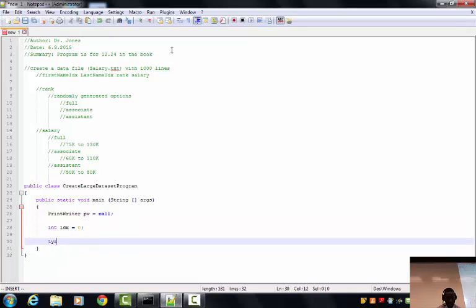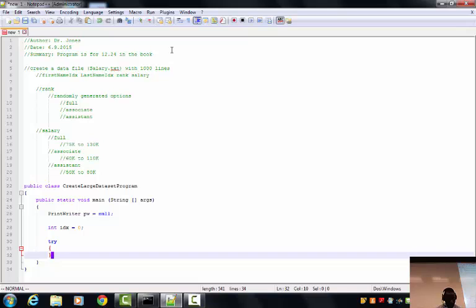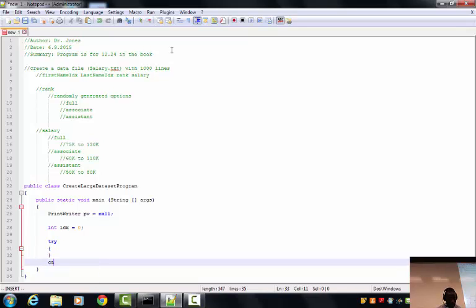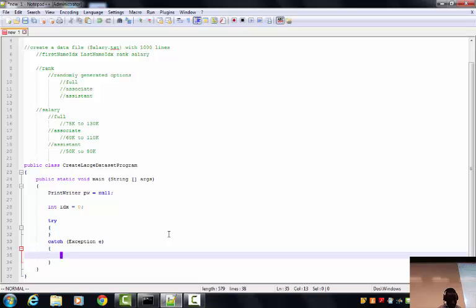Now I'm going to give a try. Anytime I have a print writer, I need to put everything else in a try. And because I have a try, I'm going to do a catch. For this case, I'm just going to do a general exception. I believe I talked about having specific exceptions in a previous lecture, but just because I'm trying to get through this lab, I'm going to put in a very generic catch-all exception.